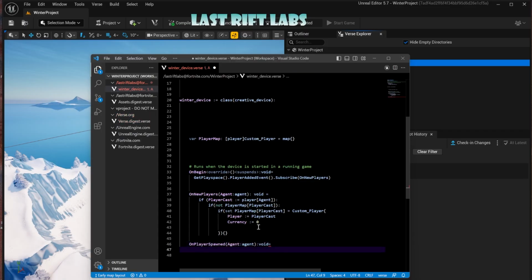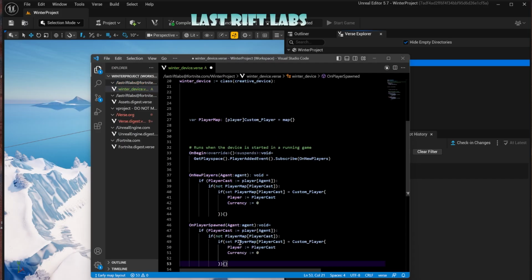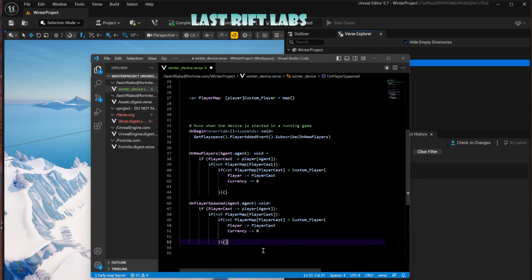Okay, so first thing we're going to do is the same thing, and we can actually just copy and paste this here. And same thing, once they're spawned, if they're not in the player map, we're just going to add them to the player map and set their currency to 0.